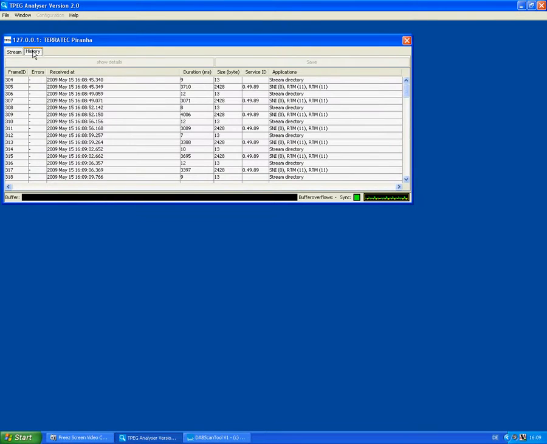The history view shows the same frames within the buffer. The number of errors is listed in the first column. Thus, it is easy to see if there are problems in the stream.